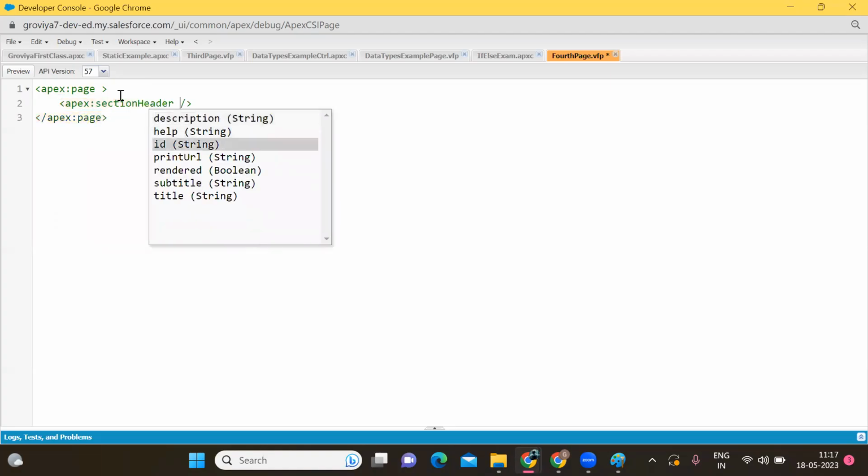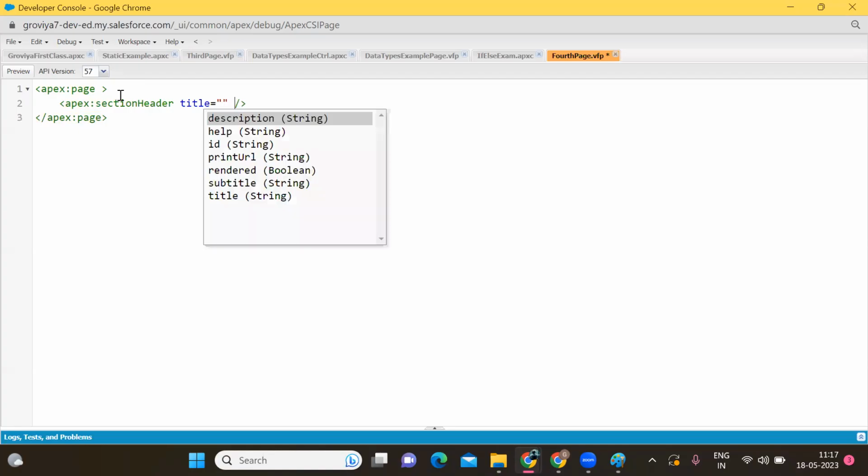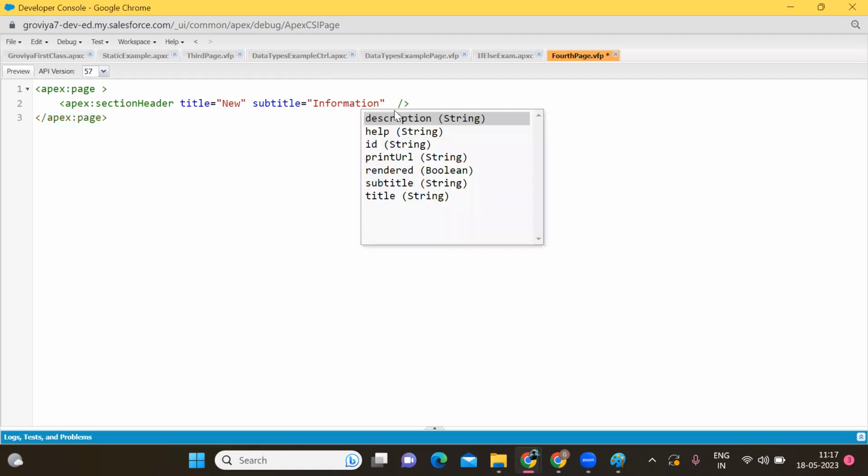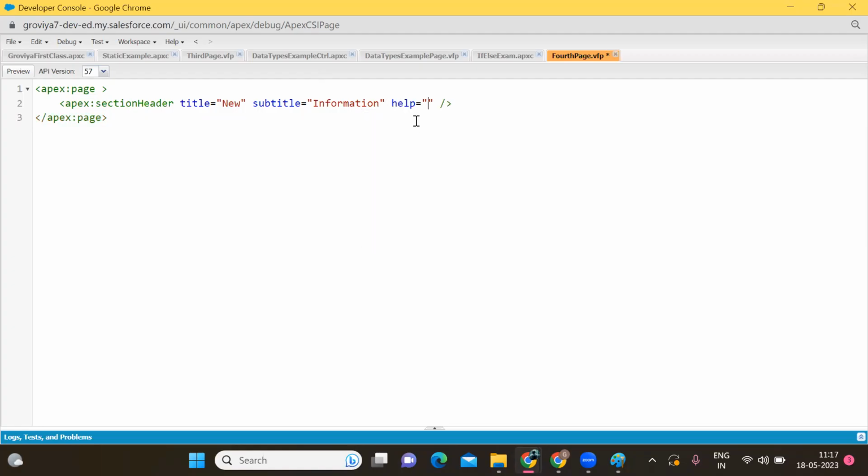Okay, in section header, we have title, subtitle, these things. So for title, I'm writing new, and for subtitle, information. After that, we have another attribute also, help. When you write help, you have to pass the title as a string value, the subtitle as a string value, and the URL.